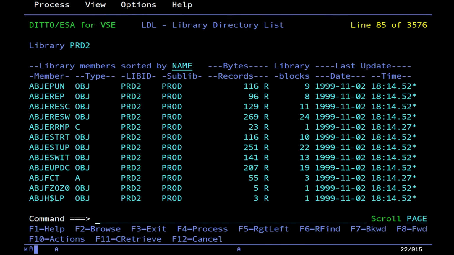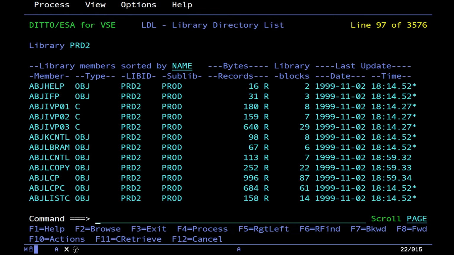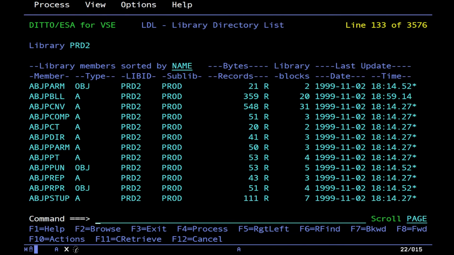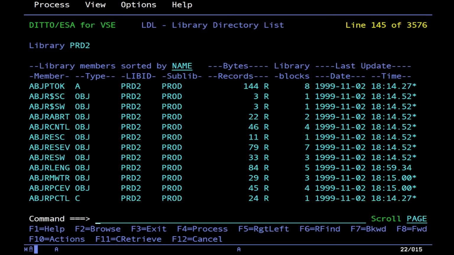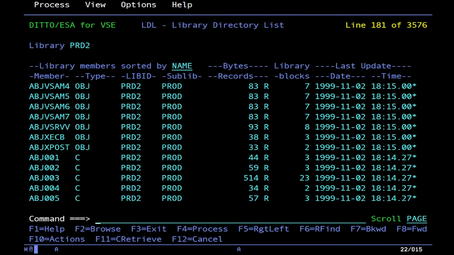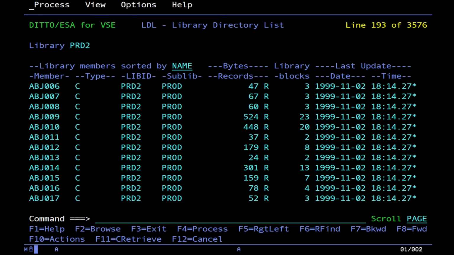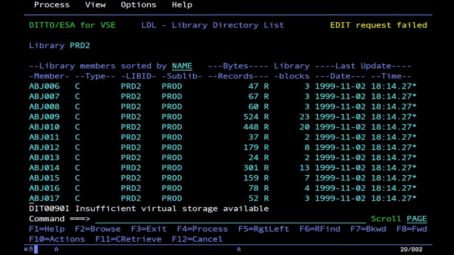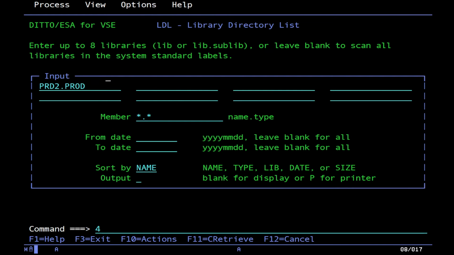Now if we scroll through here, we'll see that there's all these miscellaneous and random files that aren't really particularly useful. A, of course, is an assembler macro. C is a copybook, if I'm not mistaken. Actually, we can just tab over and do edit. Let's see what it is. Oh, we're out of memory. Well, we're going to have to shorten down our listing here.